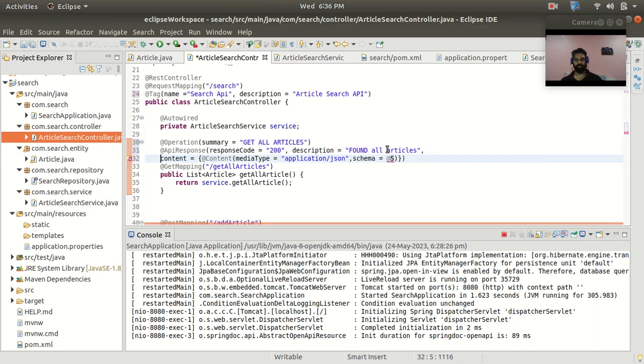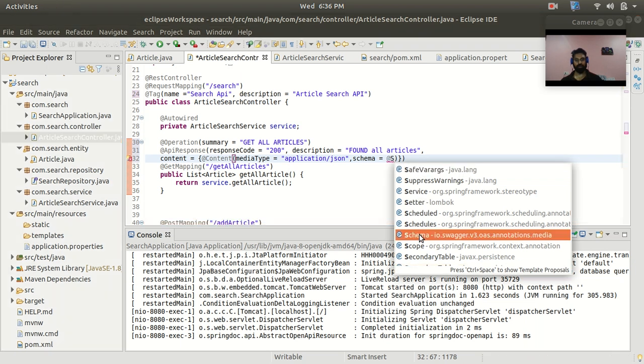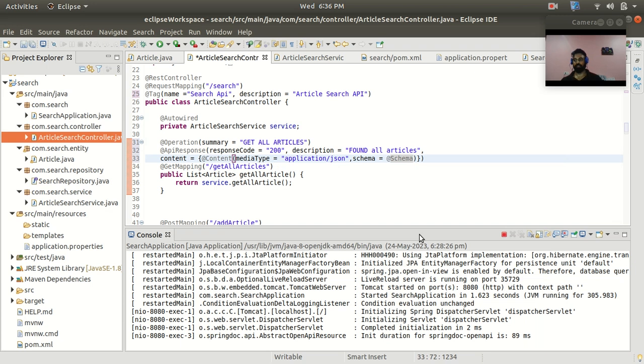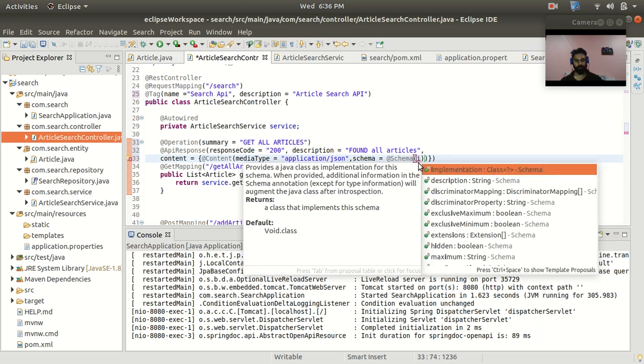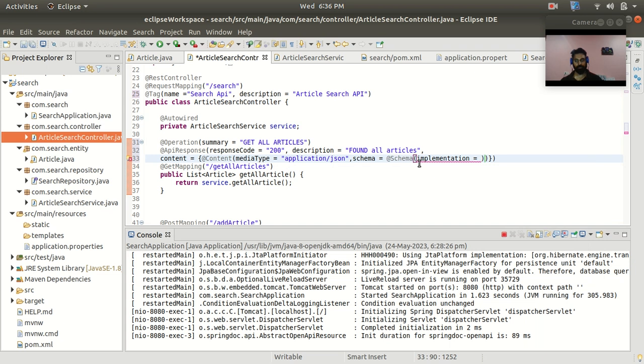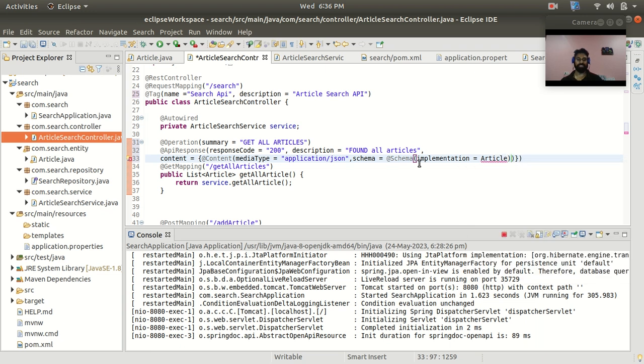Let me press enter here. Yeah, so here we have another annotation, Schema. In the schema, basically we have the implementation, and in the implementation you can give your class name. So basically I'm going to give my entity class name, Article.class.